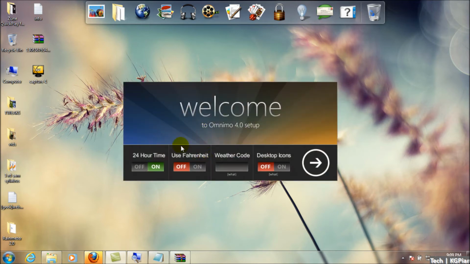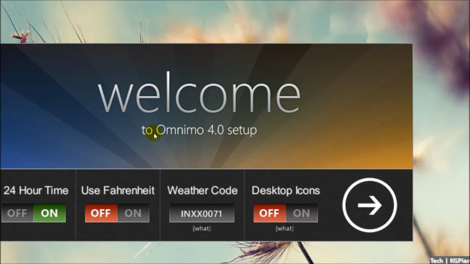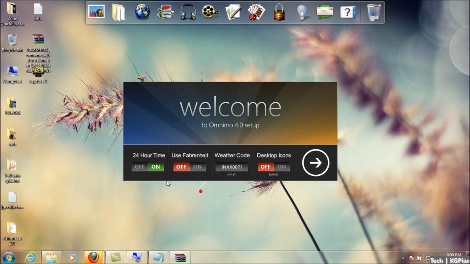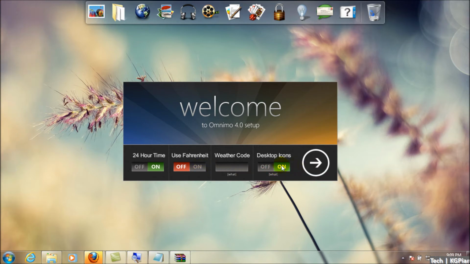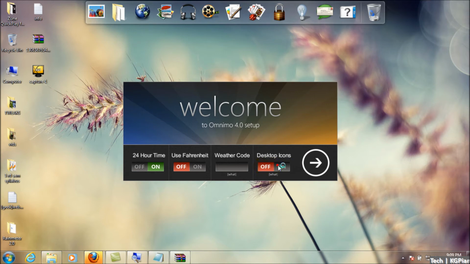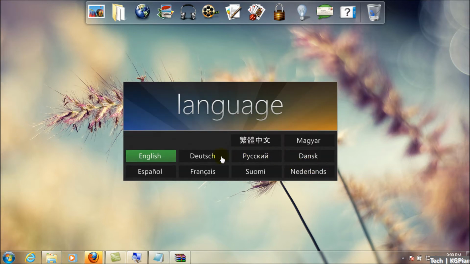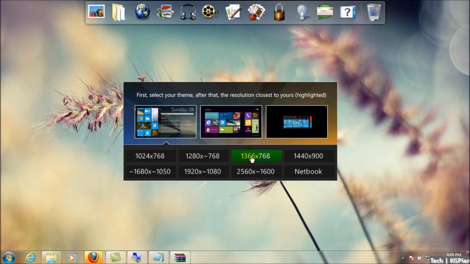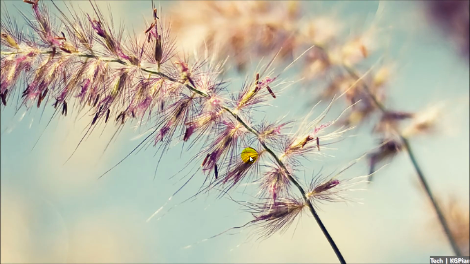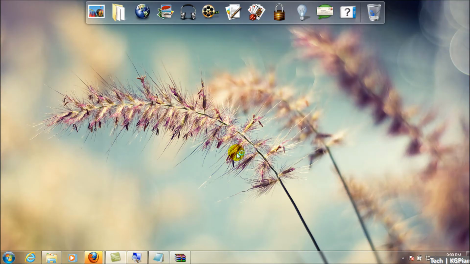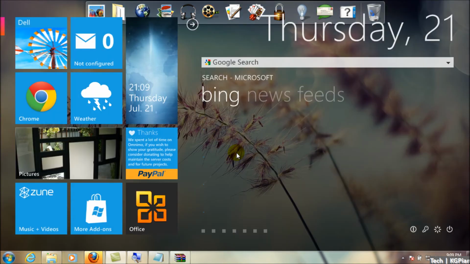the screen loads, and then set the settings, that is Fahrenheit, temperature, 24-hour time, and desktop icons. So you could do it yourself. It's quite simple, and the desktop icons toggle turns on and off the desktop icons. Then you can choose the video resolution of the computer screen. After that it takes some time, and this is the theme that loads up.